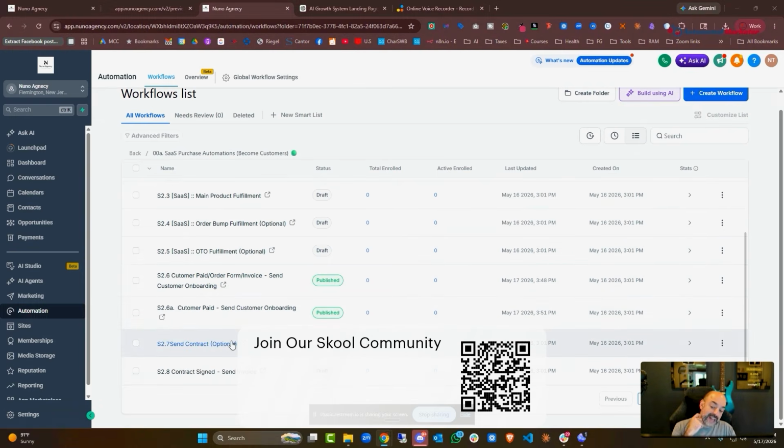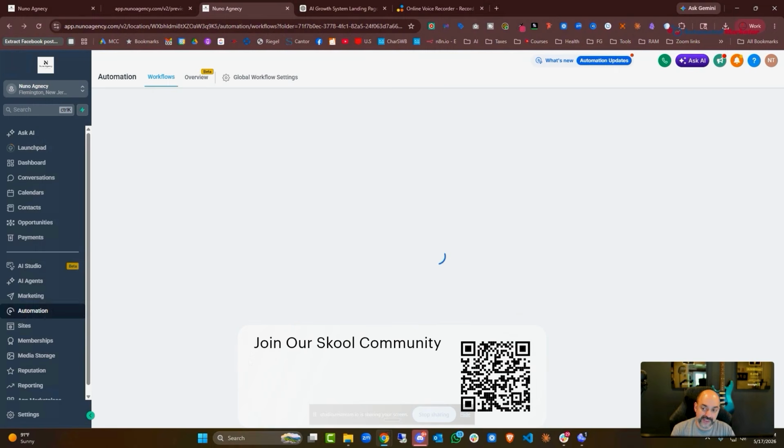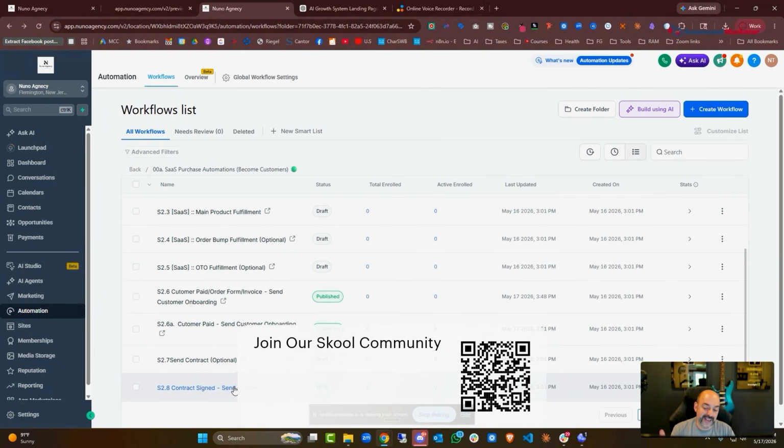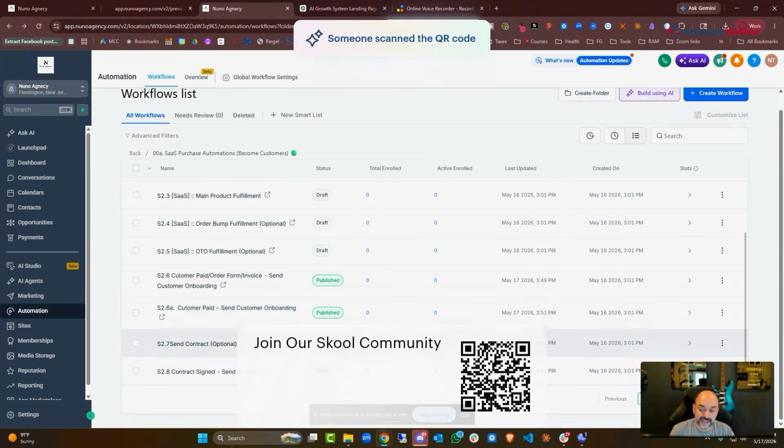Now, if you wanted to send a contract first and then do the onboarding automation afterwards, what you could do is you can have it where once they sign the contract, which are these 2 optional ones at the bottom, they sign the contract, then they get sent an invoice. And after they pay the invoice, then they go to onboarding. So these will be reversed if you wanted to do that. And then all of that being said, this is highly customizable.